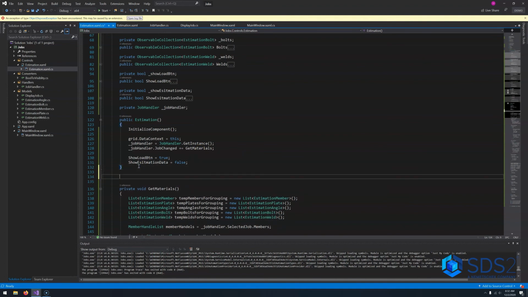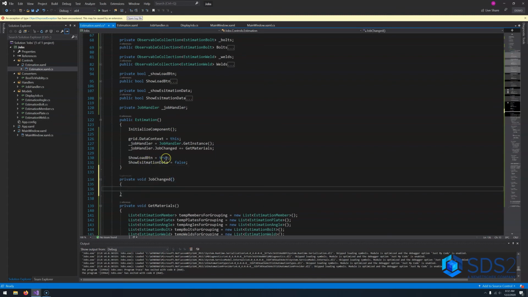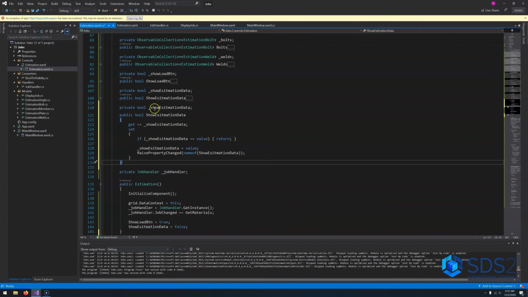So let's go ahead and create a new private method, private void JobChanged. All right, so in JobChanged, we're going to want to change a third boolean that we haven't created yet. We'll do that just now. That will actually allow us to click the load button. So let's go ahead and copy this one and paste it for a third one. Instead of ShowEstimationData, it will be CanLoadEstimationData. So what this is going to control is our load data button, if it's enabled or not.